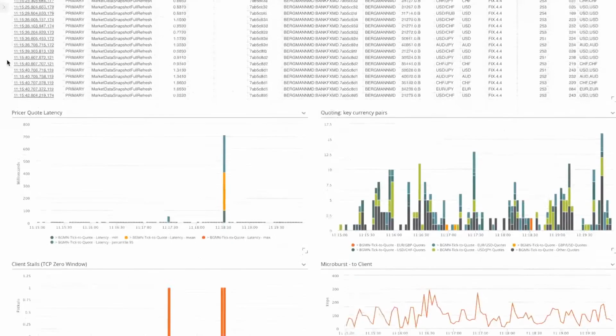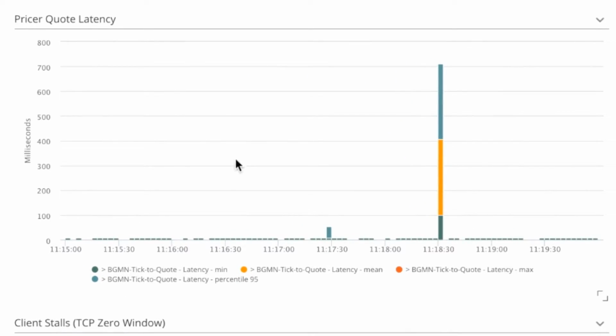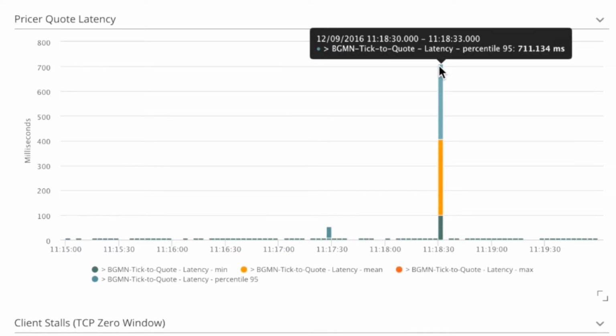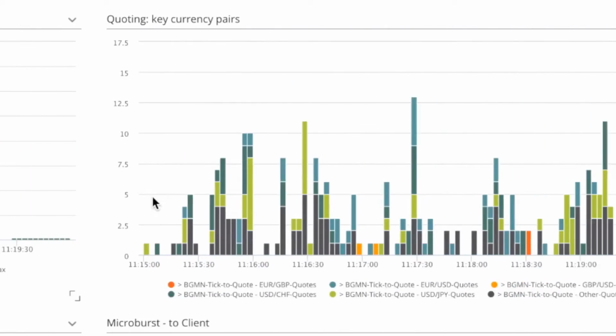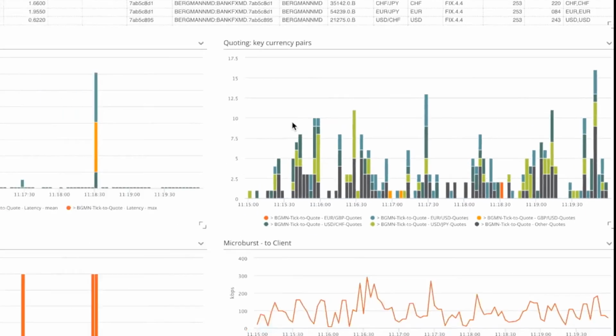If we scroll down a little bit further, we've got the details here around the performance of that pricing engine. You can see it's pretty good. It's sub-millisecond, it's down in the microseconds. But then we do have this very large latency spike that stands out from everything else. There's actually a couple of them there, and they're a long way from the baseline that we saw. You've then also got a breakdown of the different currency pairs that are getting quoted over time.